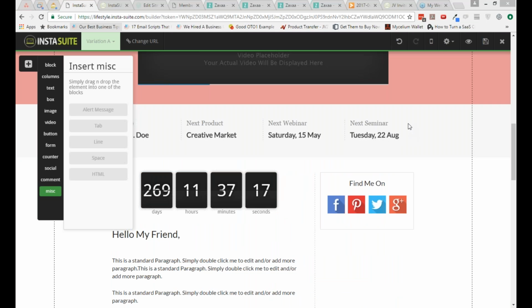Let me see. Can you explain this question? Can we use templates from other vendors? No, but you can create your own version. What we mean is you can build your own templates in here. Okay?